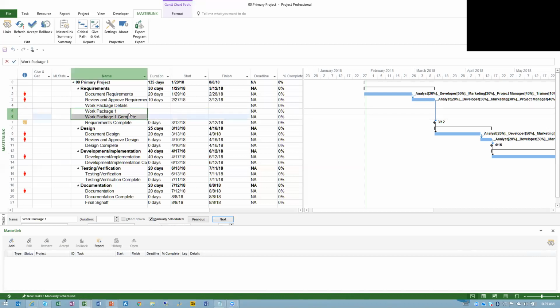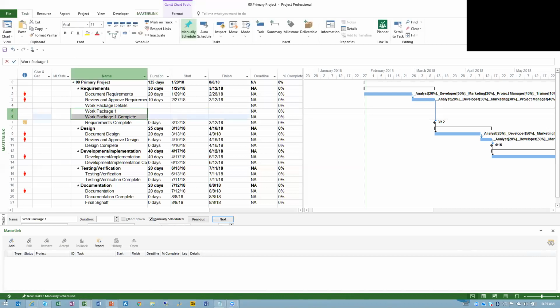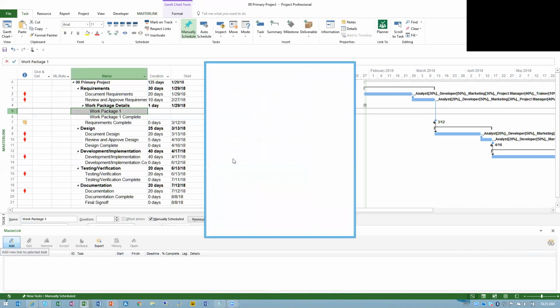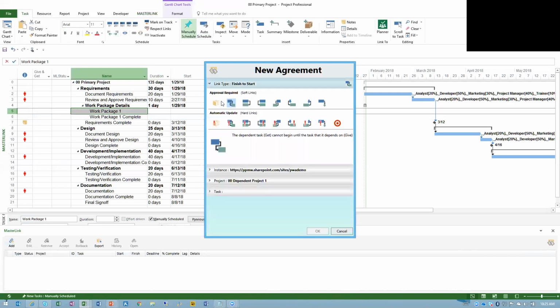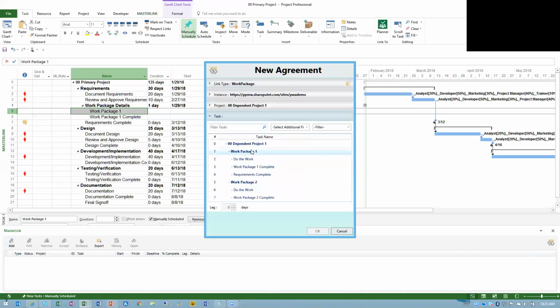So let's say in my schedule, I want not just that final date, but I want to see some details here. So I put this information in. I'm going to link this work package, this time, to the full work package that's in that dependent schedule. And this is what we call a work package link. And I'll talk about the difference here in a moment.